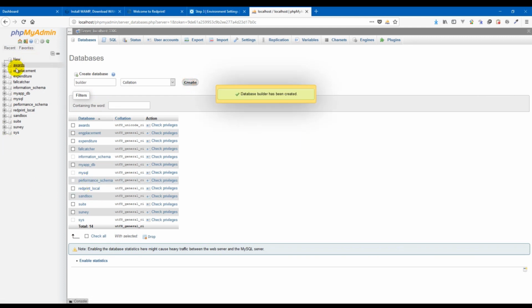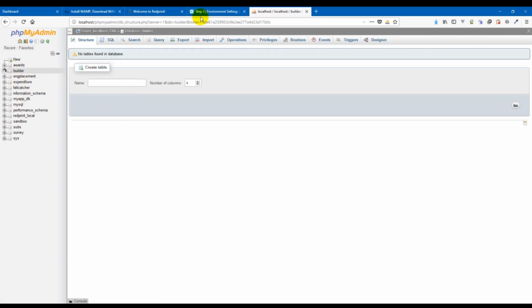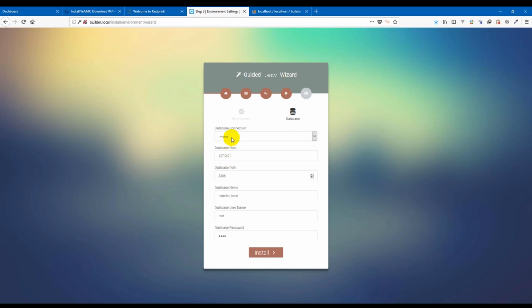So we have created the Builder database, and we're going to use it for installation. My database connection is MySQL. You can use any of these if your database server is different. This is the database host, that's fine too. This is the default MySQL port, this is fine too. And our database name is Builder, and the database username is root, and in our case the password is this.